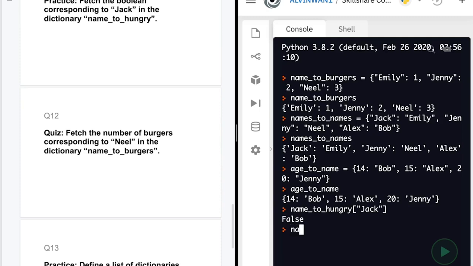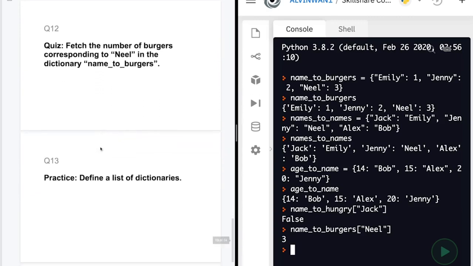All right, now let's type out the solution name to burgers, and burgers, and the key is Neil. So we're going to type in Neil and hit enter, and there we get 3.